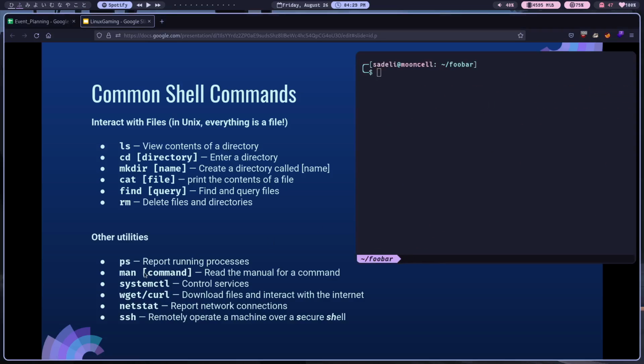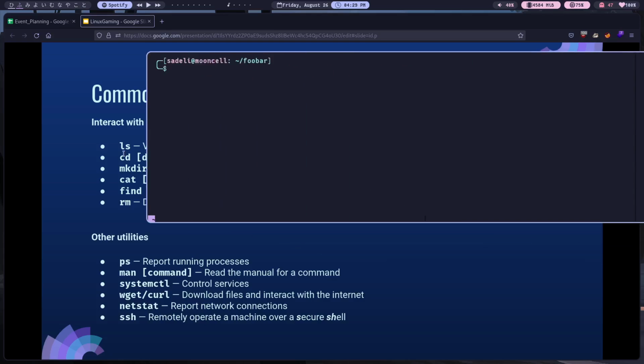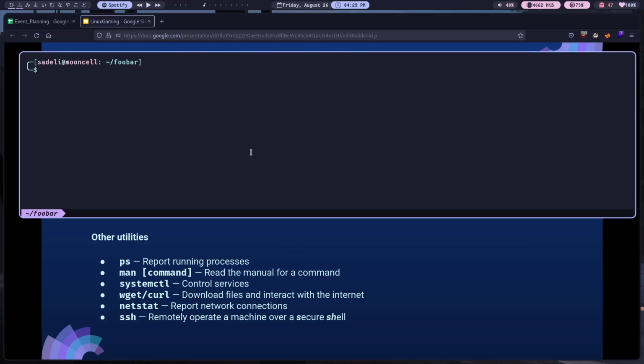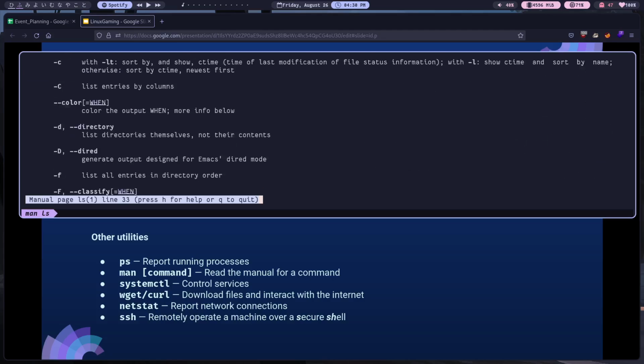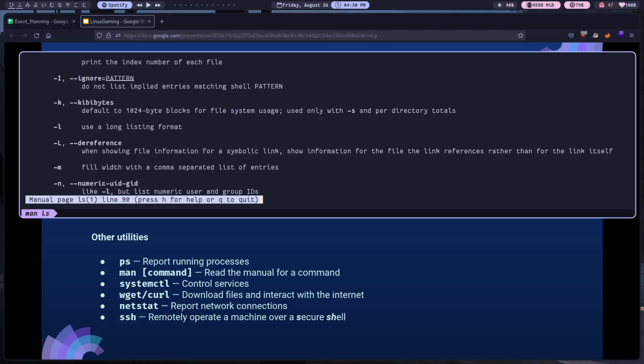There's the man command, which is short for manual. So if I want to read a man page, I can do something like man ls, and I can read the entire manual for the ls command. There's a lot of it.